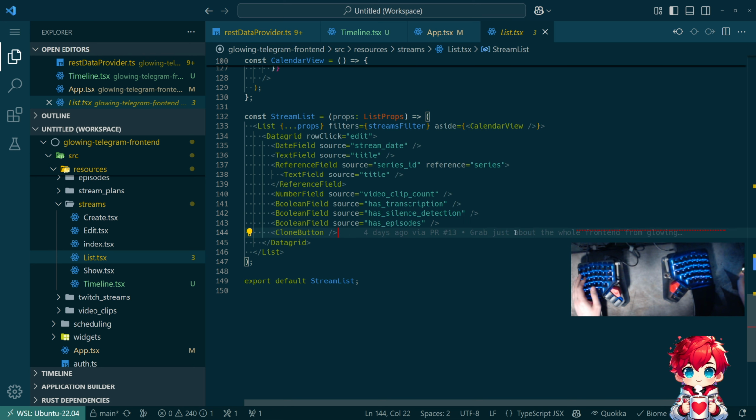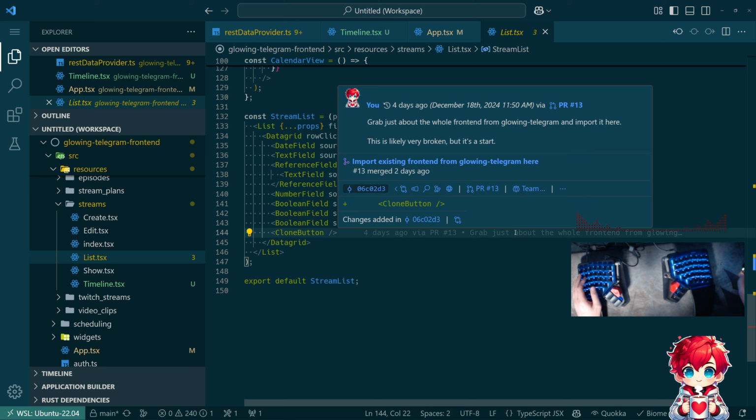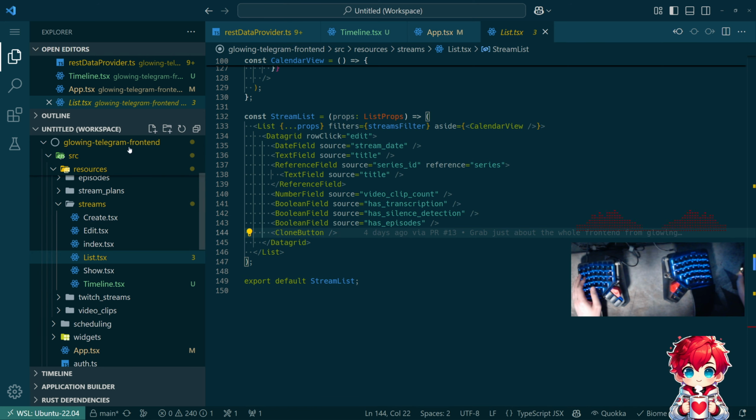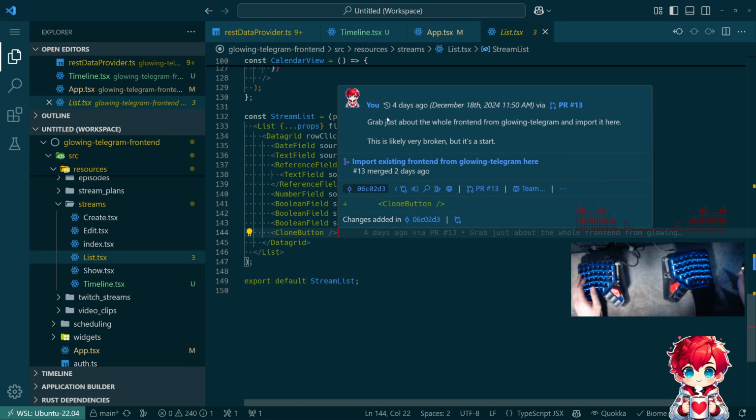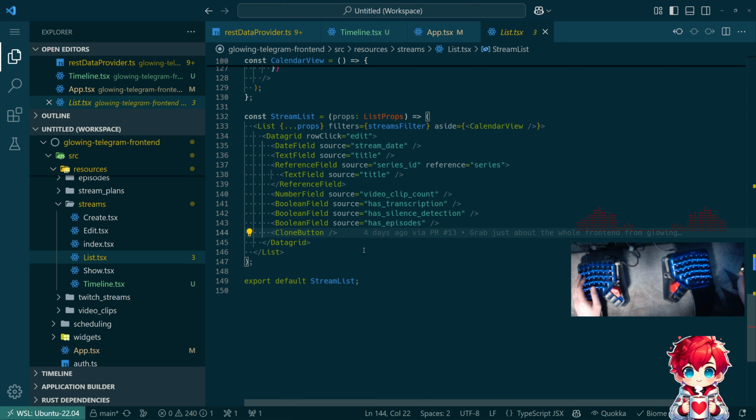Also, I regret somewhat the copy and paste that I did of all the components into Glowing Telegram front end. I could have done this in a way where I brought over the commit history from the other repo, but that would have been complicated. And I guess I could always go back in the old repo's history to when the components existed, and look at the commit history if I really cared to.